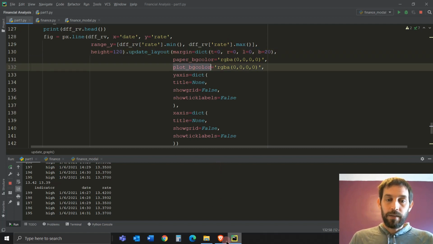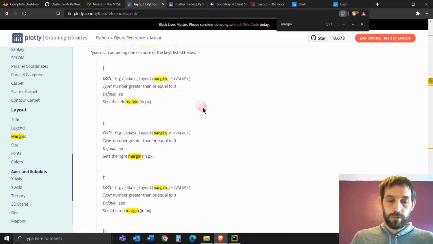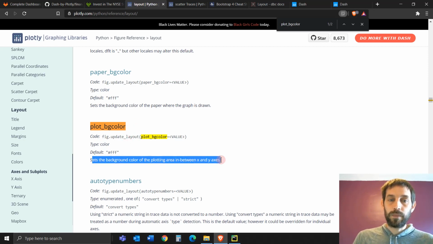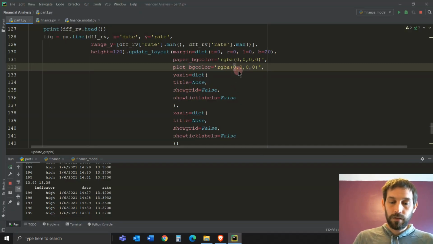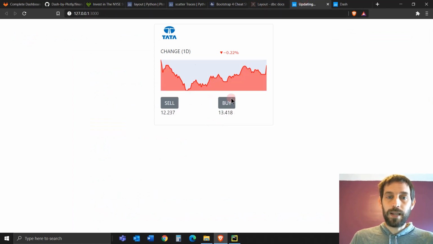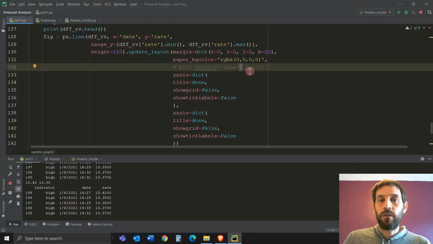Okay, the next thing is plot BG color. So we'll just copy this, and go here, go into the plot documentation, Control+F, go up here, and then plotly color. And you'll see that this sets the background color of the plotting area, right? By default, it's FFF, I think it's gray. So if you take this out, you'll see that the back side of the plot becomes gray, right? And I don't want it gray because I want to replicate this. I want it white. So that is why I changed this to 0, 0, 0, right? Same thing.